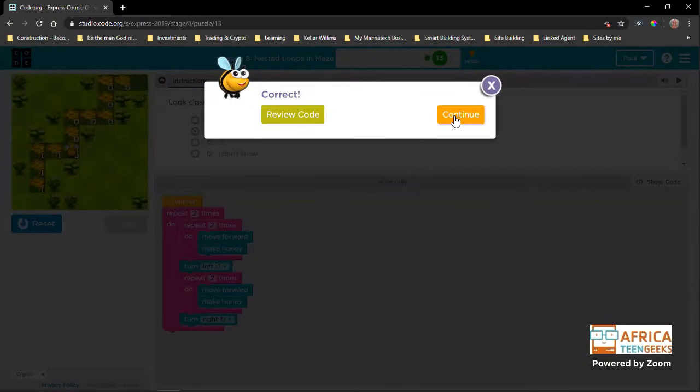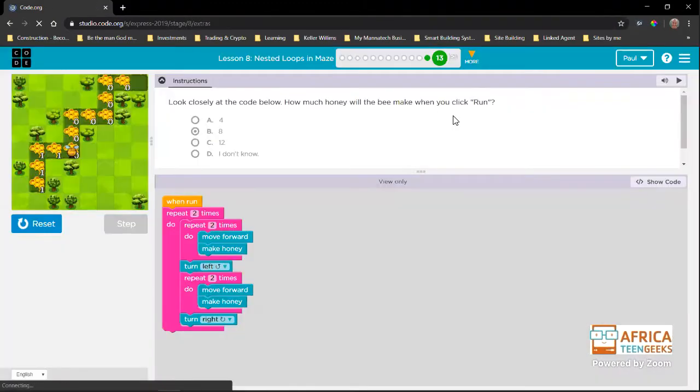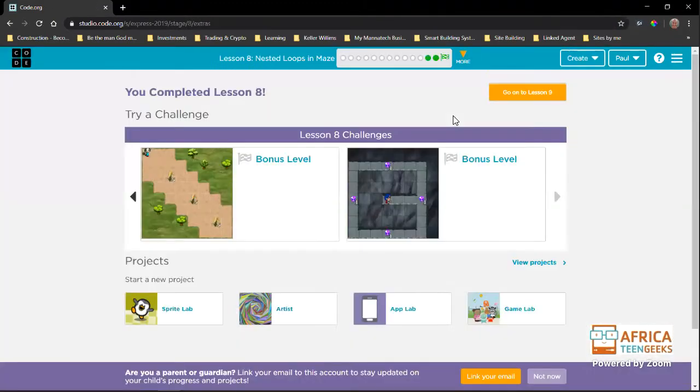Right, let's continue. In coding, it's very important to not just do something because it works. You need to understand why you did it. Because once you need to start solving problems, you need to understand how everything works.